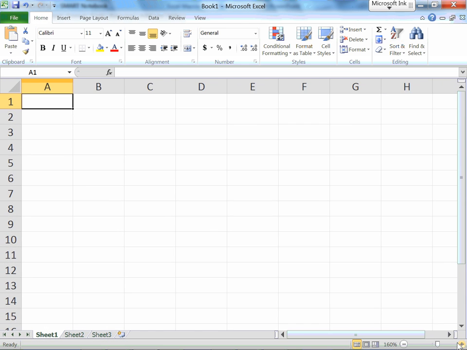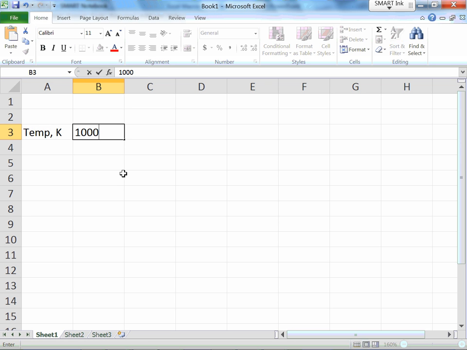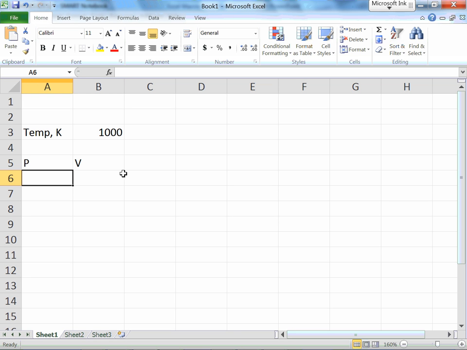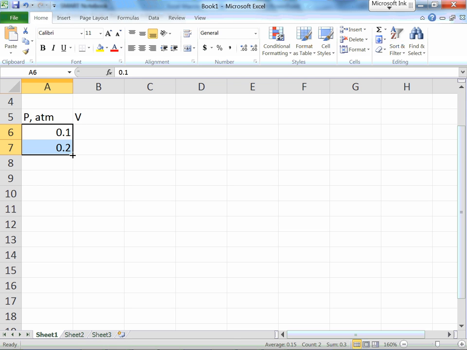Yeah. Okay. So what I'm going to do here is I'm going to put on cell A3 the temperature in Kelvin. Okay, so we're going to do 1000 Kelvin, right? And we're going to create a table of pressure and volume. Right? And what did we want our pressure range to be? We're going to go from 0.1 to 1 in steps of 0.1, right? So 0.1 is the first pressure. This is going to be in atmosphere. And then the next one's going to be 0.2. And then we're going to fill this column down to 1, so from 0.1 to 1 atmosphere.